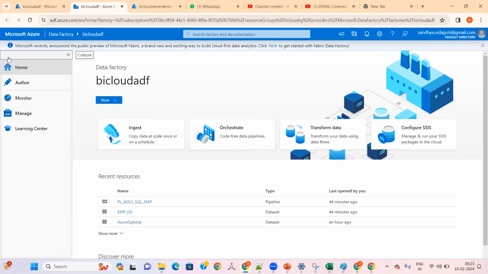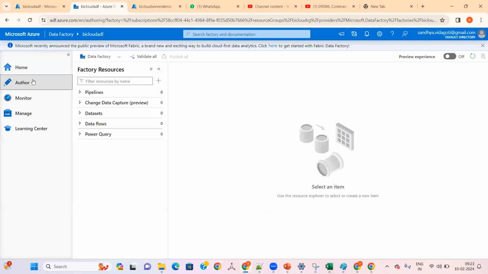Okay, so this is how the home page looks. So this is the home and this is the author. Author is where you need to do all your development activities, where you will be creating the pipelines, change data capture, data sets. I will explain each and every object, what we're able to see here.